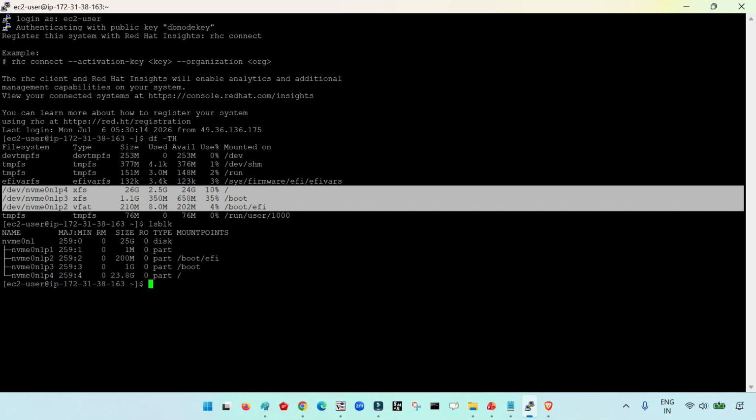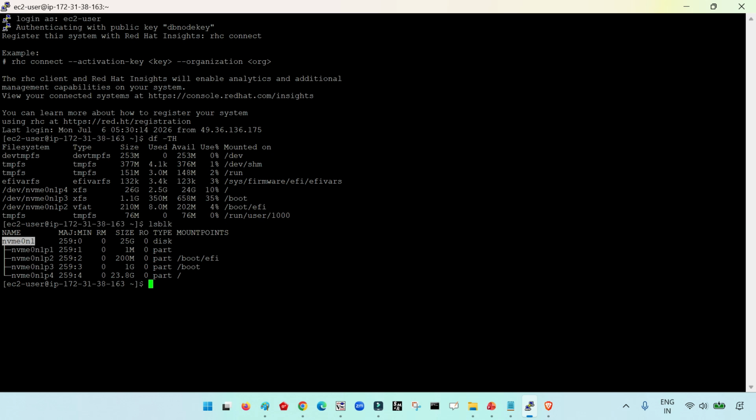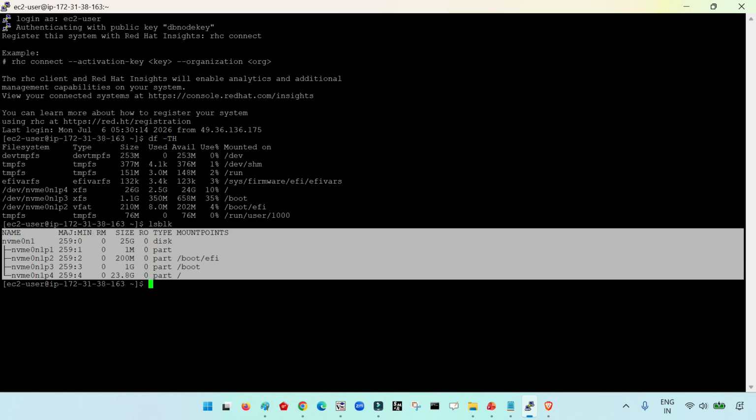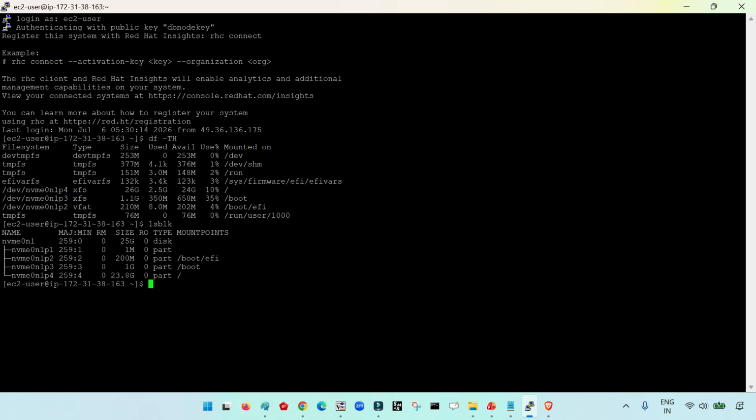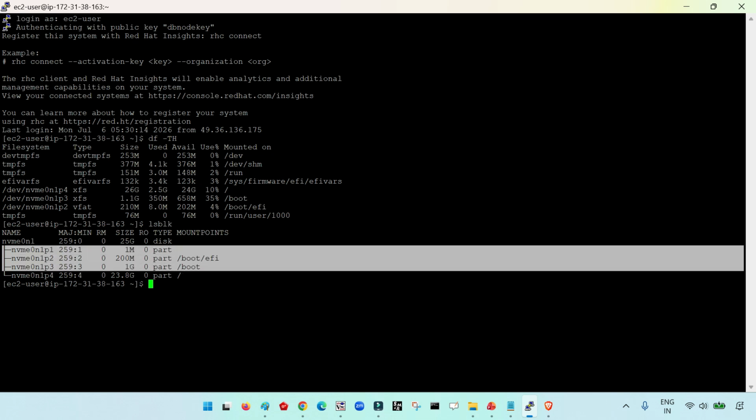lsblk command, in the lsblk command we can see that we have only one volume attached currently, with the name nvme0n1, right? And it has 4 partitions. So this is a root boot volume, because this is created by default when I created the EC2 instance. So whenever we create an EC2 instance, it automatically creates a boot volume, and this boot volume has these 4 partitions.